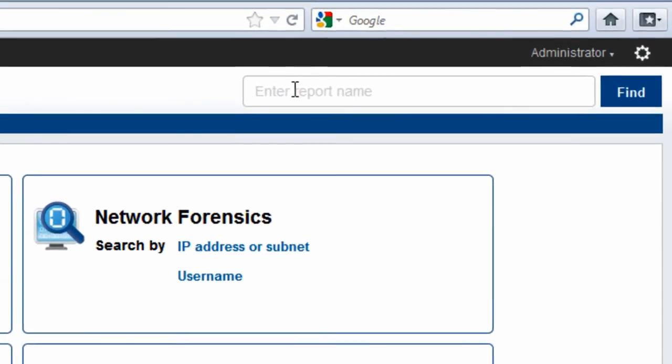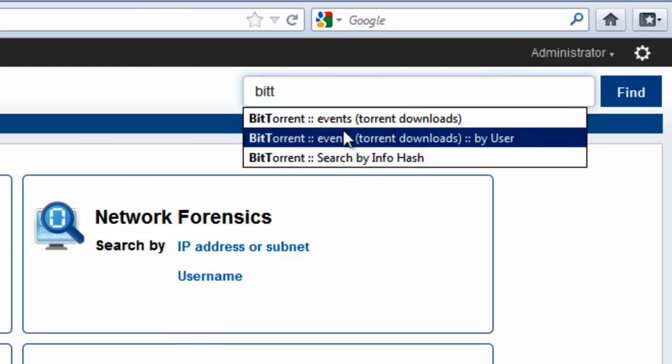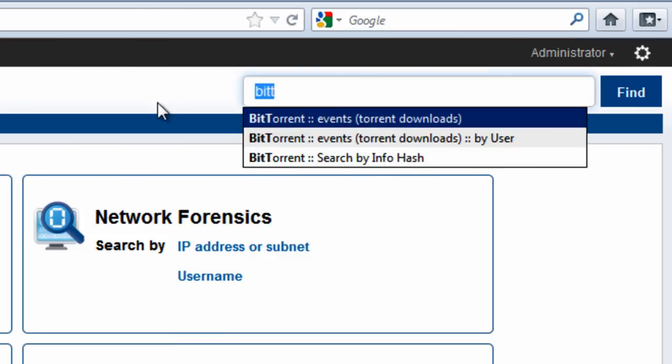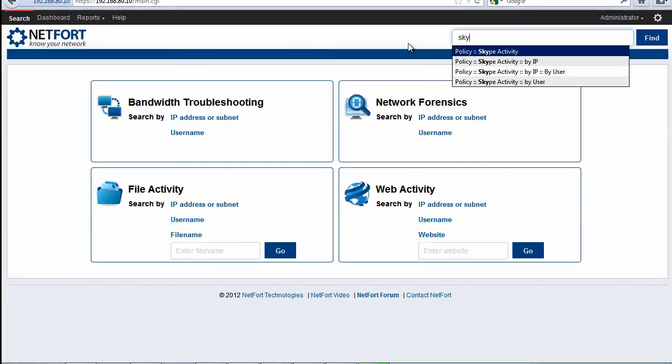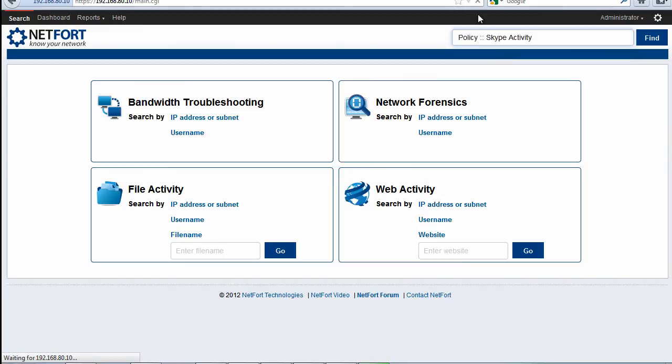So somebody comes to you saying, do we know if anybody's running BitTorrent, or can we find out if anybody's running Skype on the network? If you're not sure if a report is available, start typing in the report name here. So for example, BitTorrent. LANGuardian then prompts you of what reports it has available. I mentioned Skype as well, so just type it in. So we've got a couple of Skype reports there too. Select the report and you can then just run it.